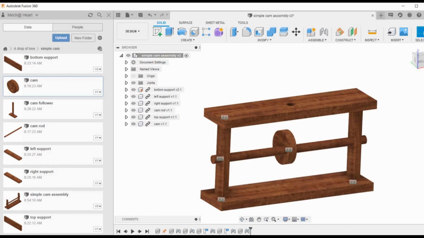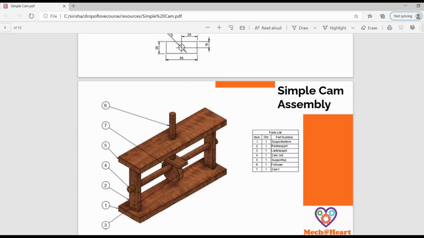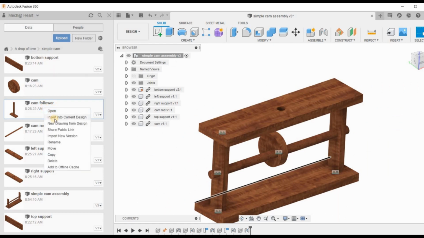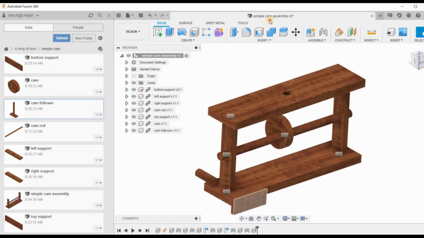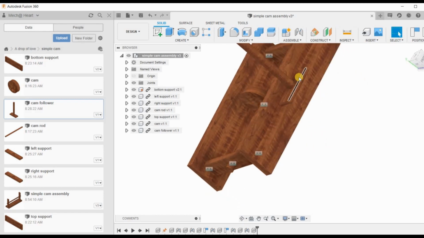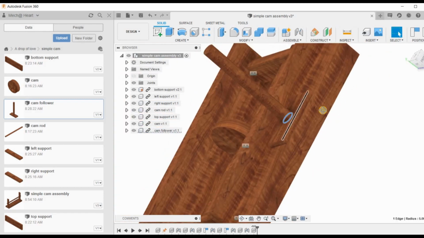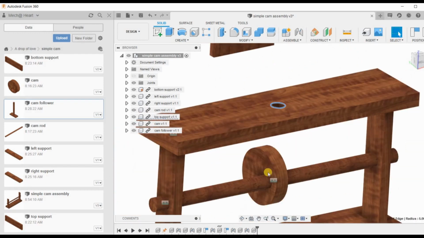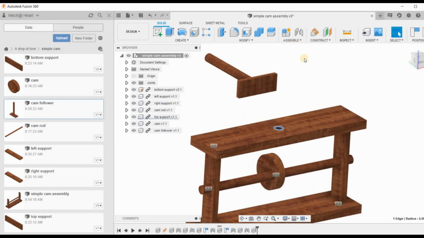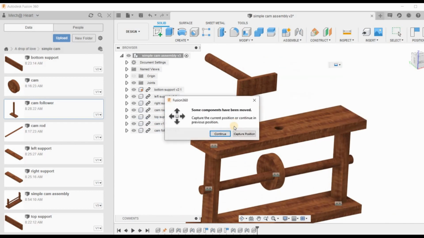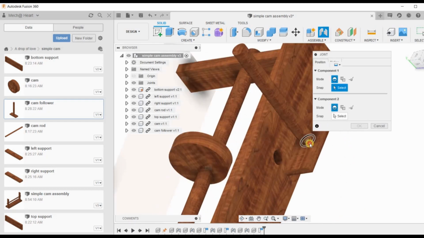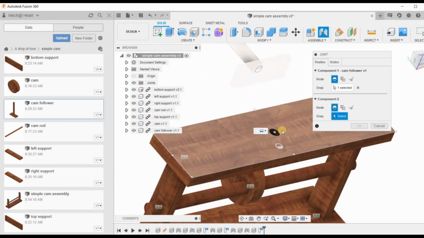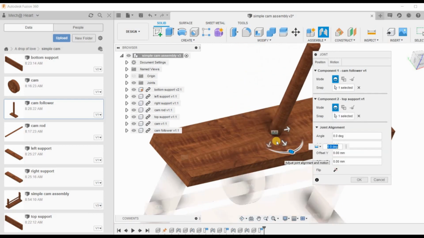Next, we need to assemble the cam follower. Now let's bring in the cam follower. I'm just clicking OK, and I'm going to drag it over here. This portion I have to meet with this hole. For that, I'm going to click J or select joint. Now I'm going to select this portion, and I'm going to select this hole. So here we have got it this way. Now I'm going to rotate it. Okay.